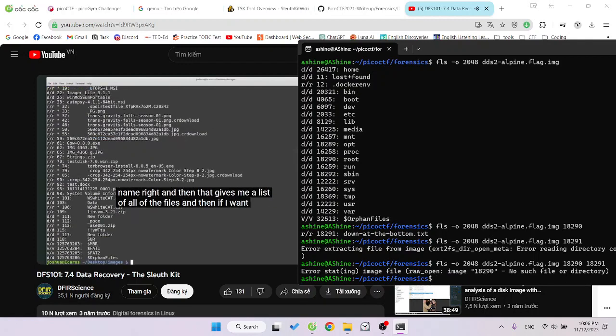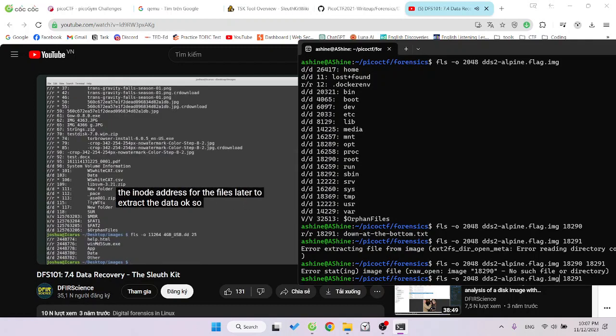And then if I want to look into any particular file or folder, I need to give the inode address of the actual folder or potentially the file that I'm interested in. So we'll use the inode address for the files later to extract the data. Okay, so that's pretty much it for starting.